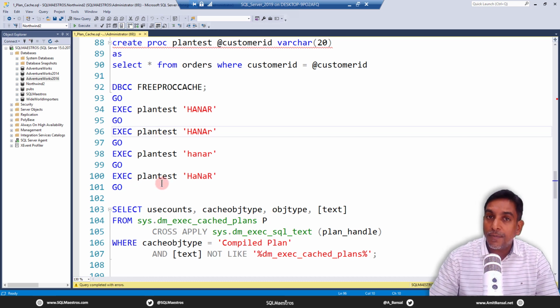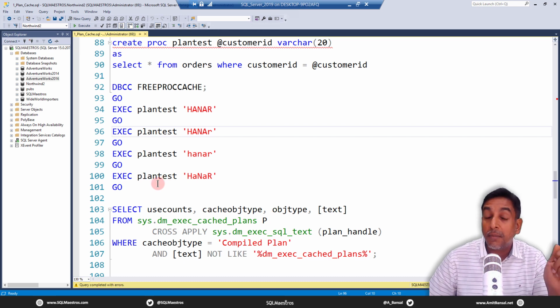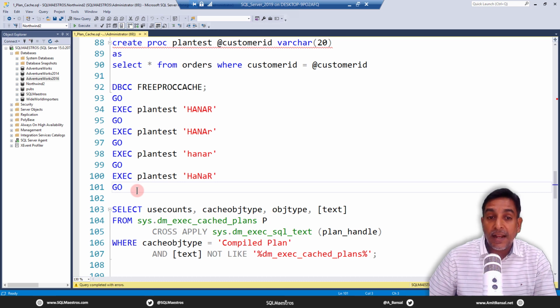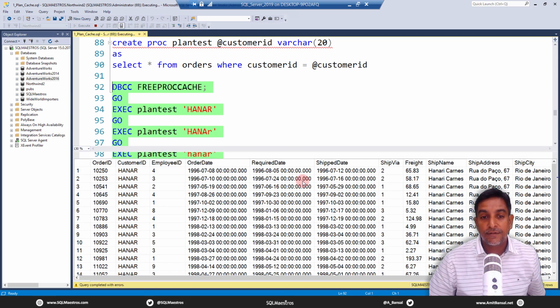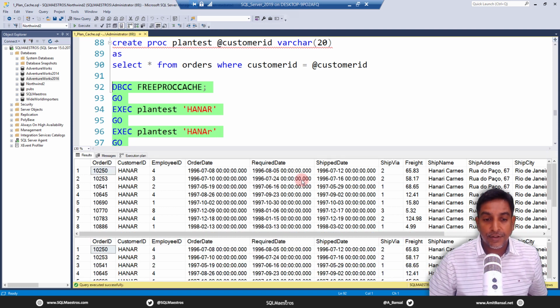But now this is a stored procedure. Stored procedures behave differently. They encourage plan reuse, compiled objects, and that's why stored procedures are so popular in the database world. So these are going to be prepared and compiled objects. Let's free the cache and execute all these for execution, all done.